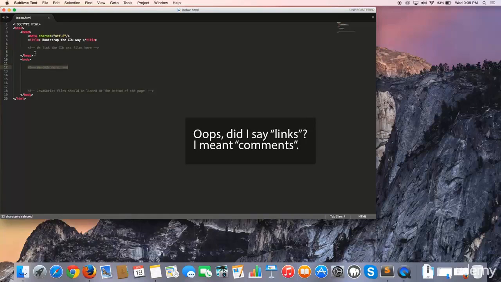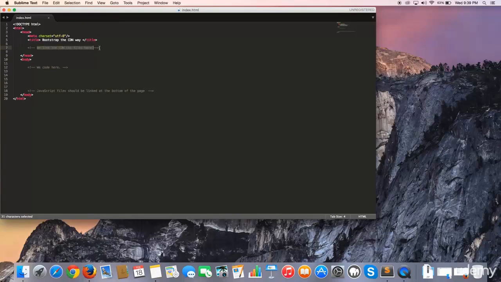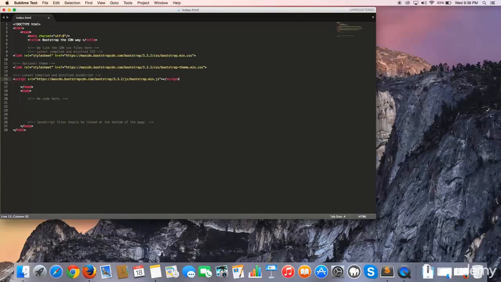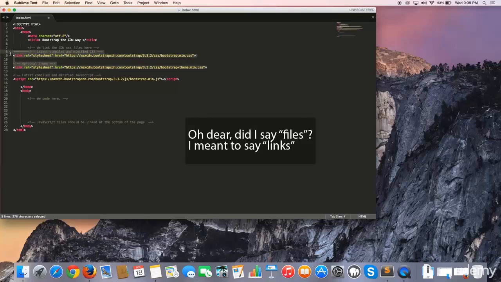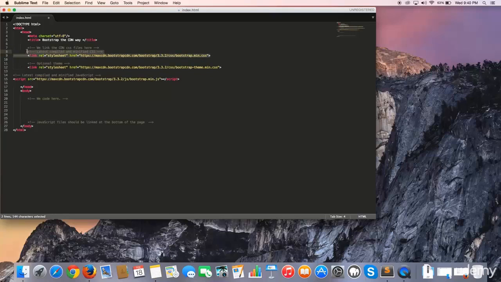And as you can see, the first link says, this is where we link the CDN CSS files. So I'm going to go ahead and paste in those files that I downloaded. Okay, and I'm just going to hit tab and indent those correctly. So the first one, like I said, is Bootstrap's CSS functionality. The second one is the actual theme, so the look and feel of Bootstrap.